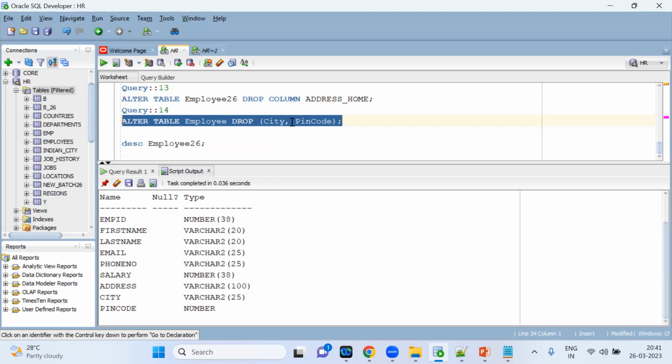So what will happen if I run this query? City will be deleted, and pin code will be deleted. These two columns will be deleted. You have to tell it properly: if you run this alter and drop combination, then city and pin code will be deleted from the employee 26 table.